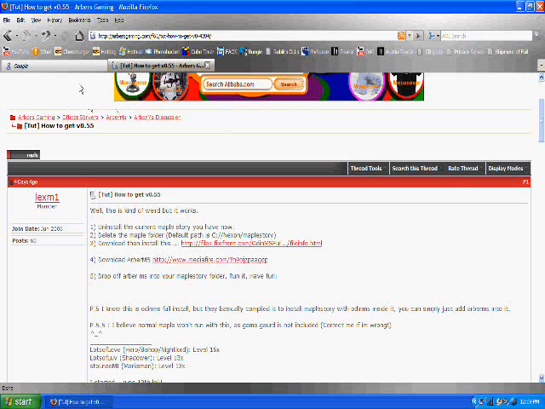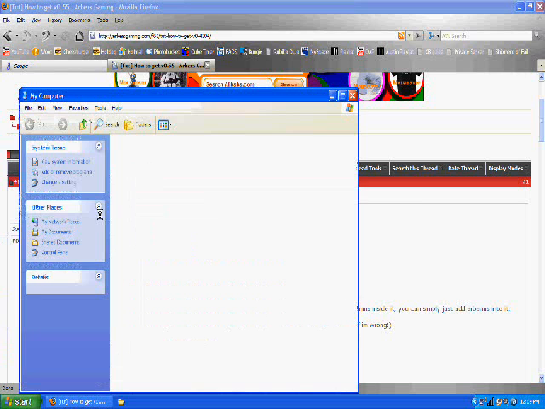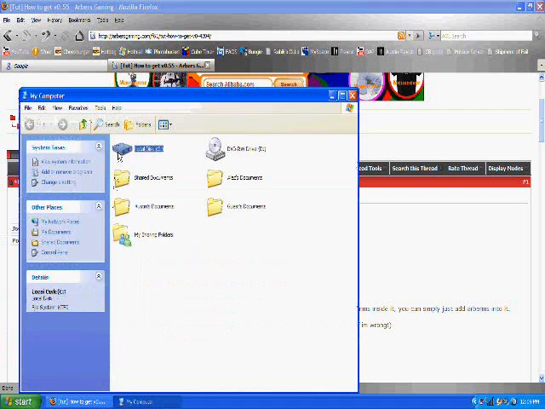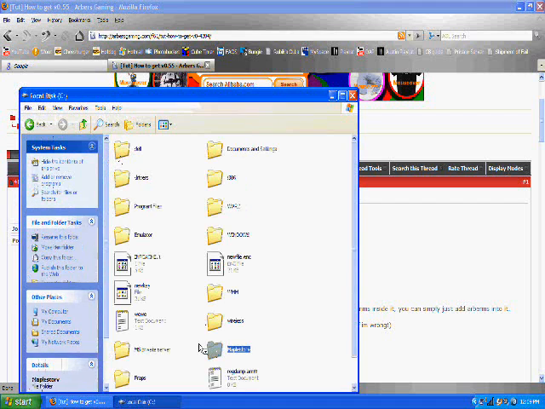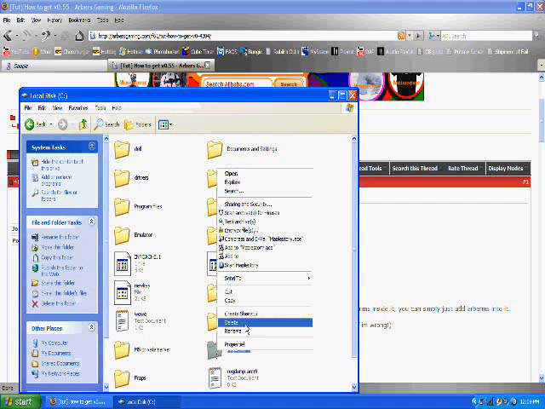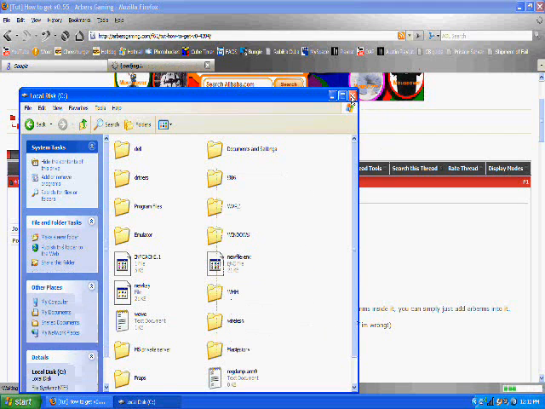Go to this page, and then you want to first off delete all your MapleStory files inside your computer, most likely under Nexon, and then MapleStory. So just right click and then delete it. And then after that, just X that out.